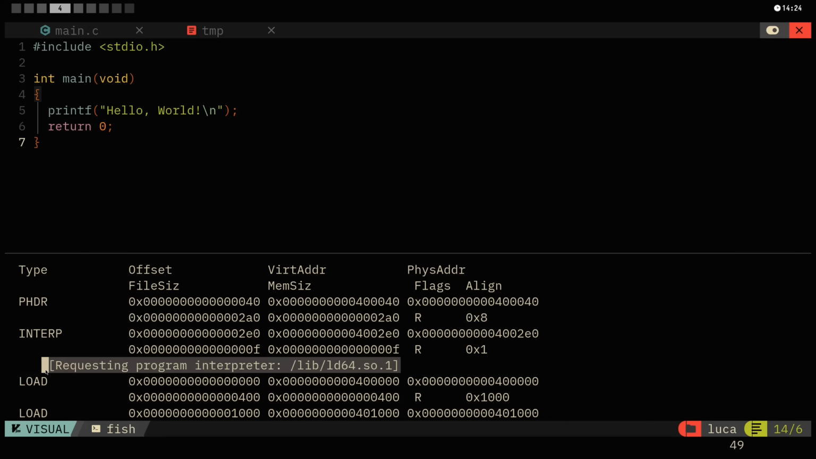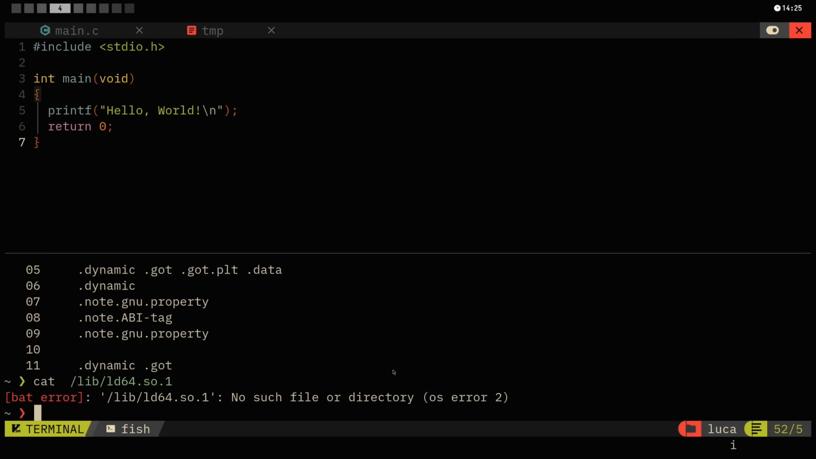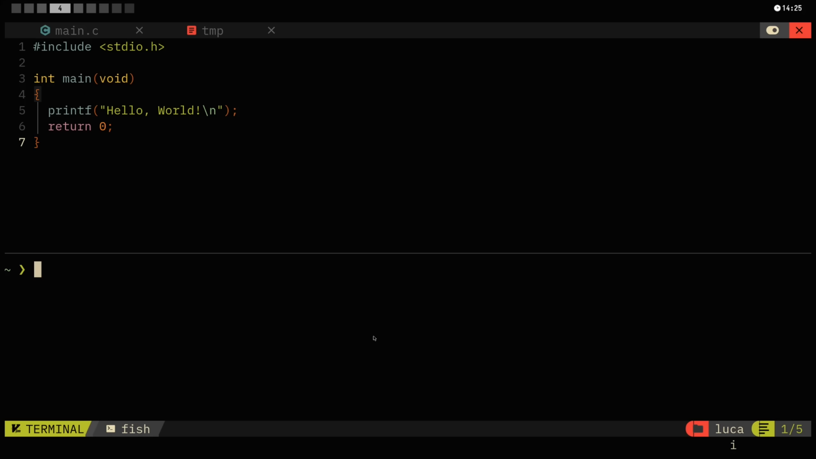Okay, so what is the problem? We are requesting this interpreter. So I also thought, what is the problem with that? This seems like an interpreter. So let's actually cat this. No such file or directory. So this interpreter doesn't even exist. Okay, so we get to the root of the issue, right? So we need ld to somehow not use this interpreter.